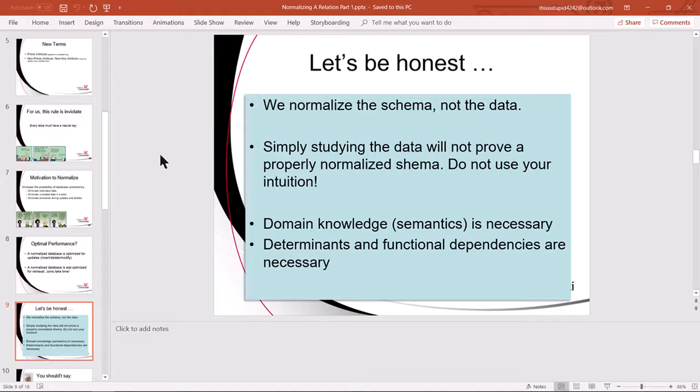Now, to get the functional dependencies and the determinants, we must have domain knowledge. We must understand how this data works in the real world and how it maps into our relations. If we don't have domain knowledge and we can't define dependencies and we can't define determinants, then we can't normalize.